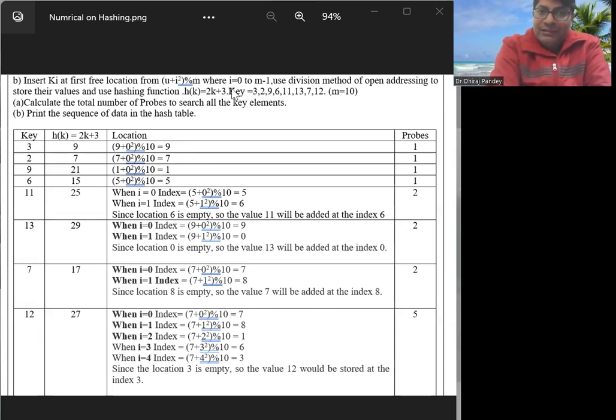What is the hash function? Hash function, let's say, is given as 2k plus 3. In another question, this hash function may be given in a different way, 2k square plus 3. Then you need to write this h of k value here.